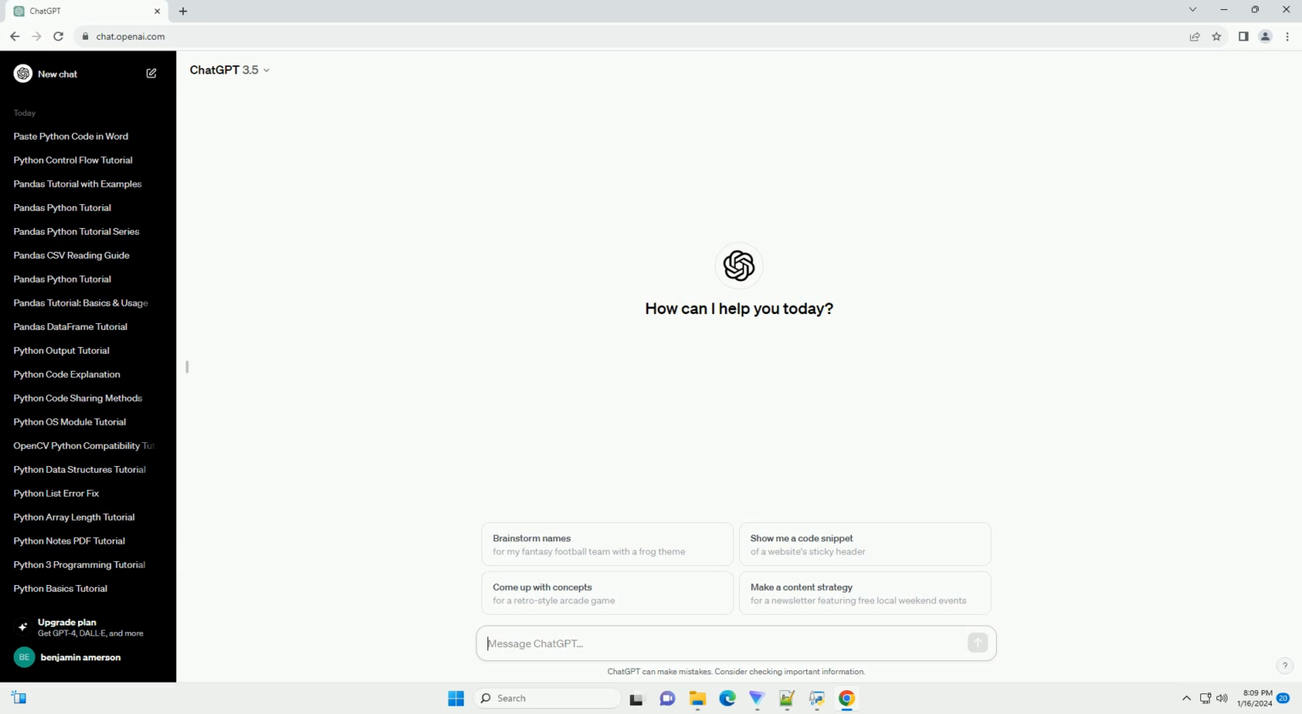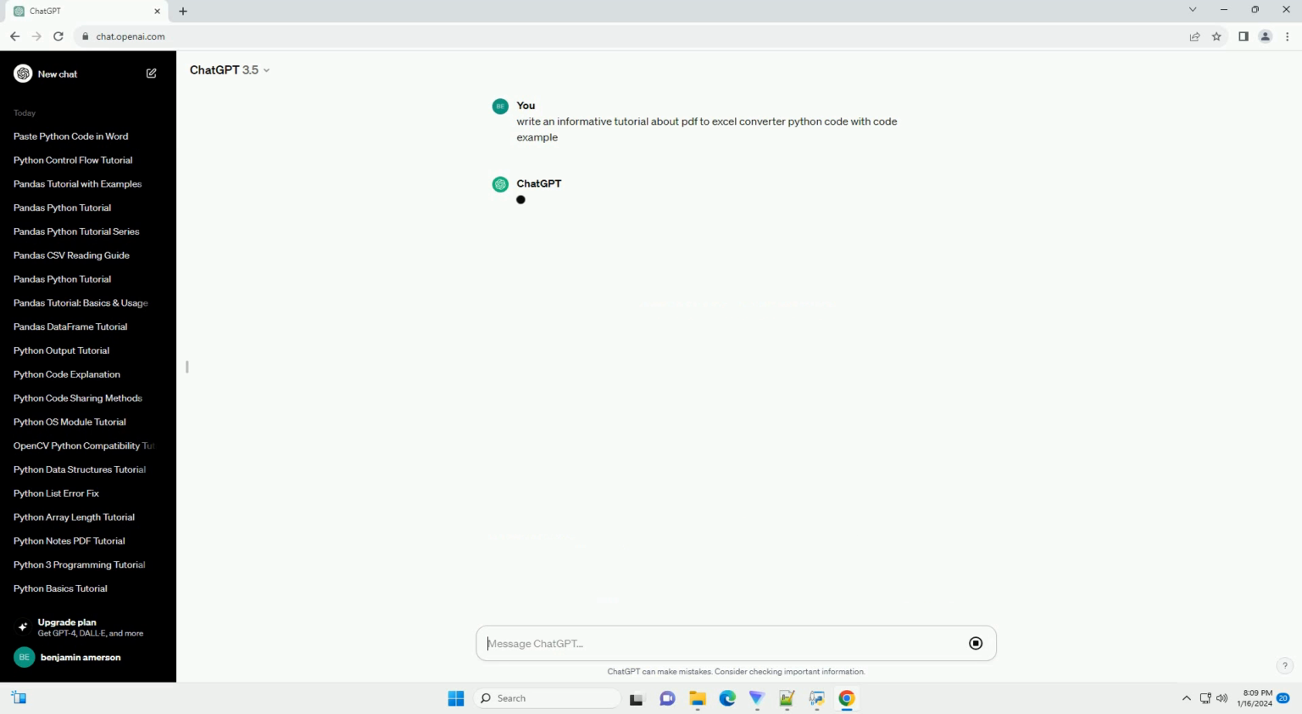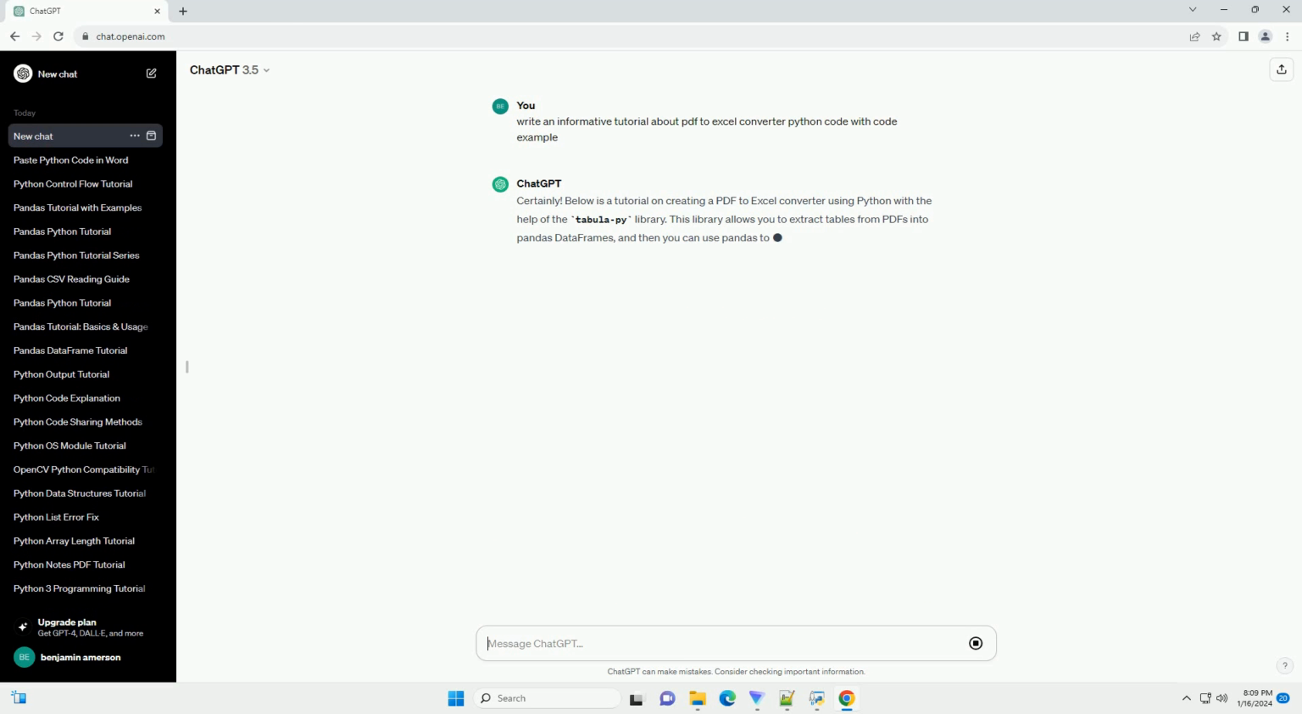Certainly. Below is a tutorial on creating a PDF to Excel converter using Python with the help of the tabula-py library. This library allows you to extract tables from PDFs into pandas data frames, and then you can use pandas to save the data frame as an Excel file.